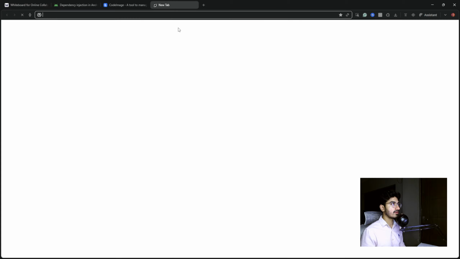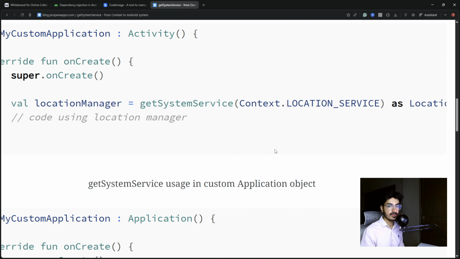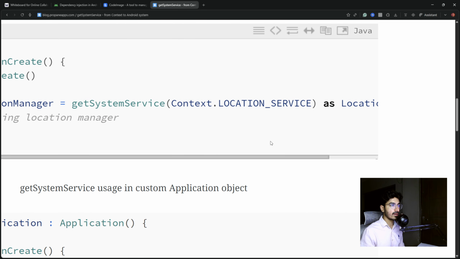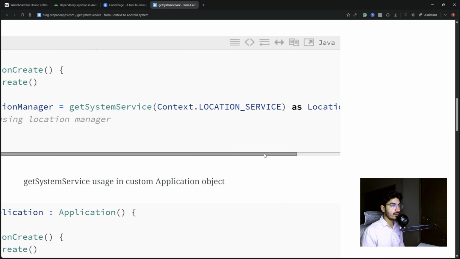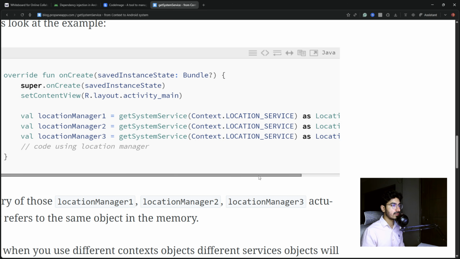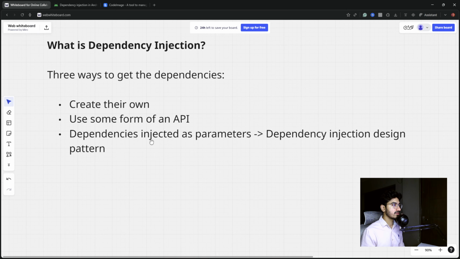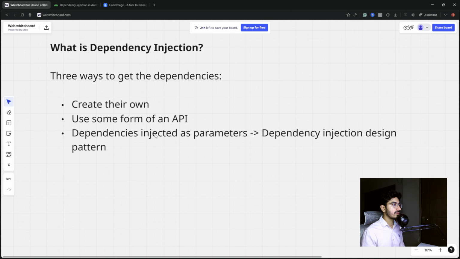Let's just look at some kind of Android API. As you can see, this is like a location manager that we can get from getSystemService. This is again an API that we can use from Android and get the location manager. I think this is there, right? So these are all examples of APIs from Android being exposed right here. Okay. Now this is the example of API, and let's look at dependency injection, injected as parameters.